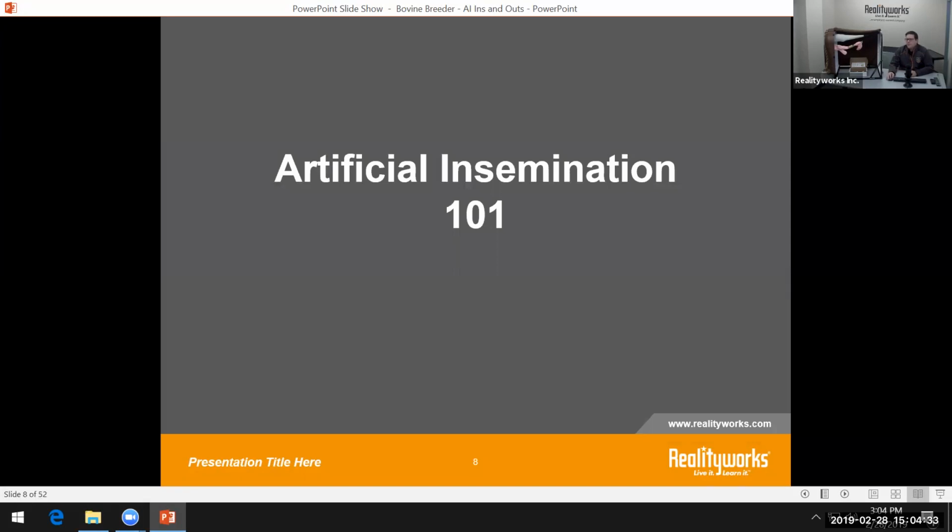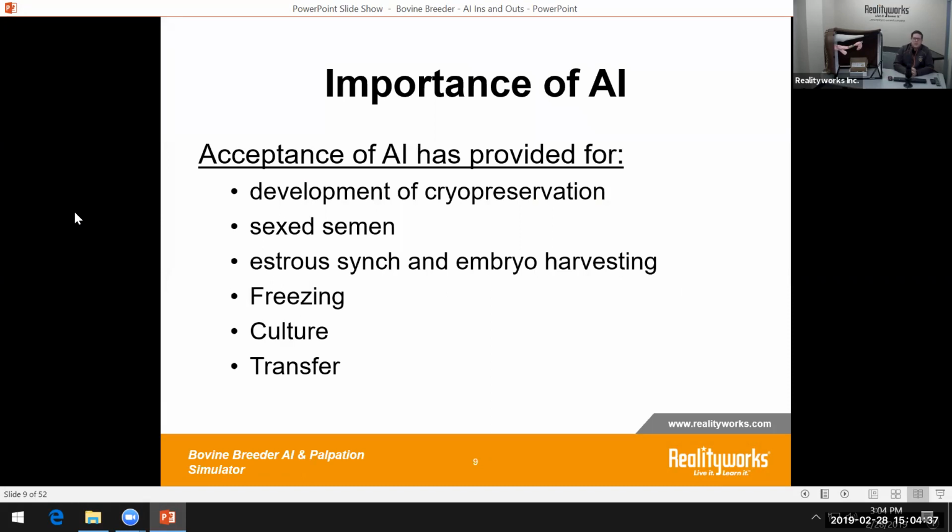So let's talk about some artificial insemination 101, some main topics. The importance of AI is the acceptance of it. It has been proven for different things. One of the questions is, why would you artificially inseminate instead of just doing natural breeding? In this case, sometimes it is a genetic focus.